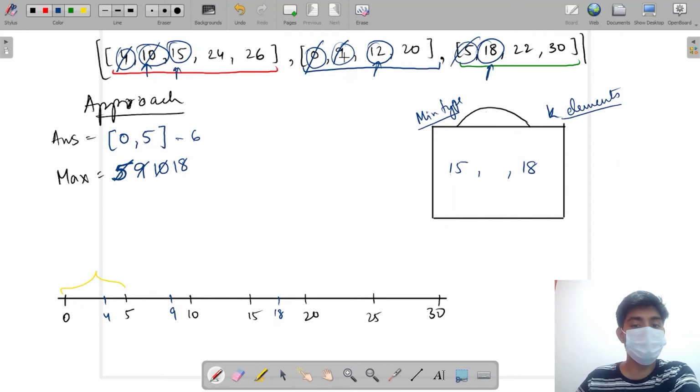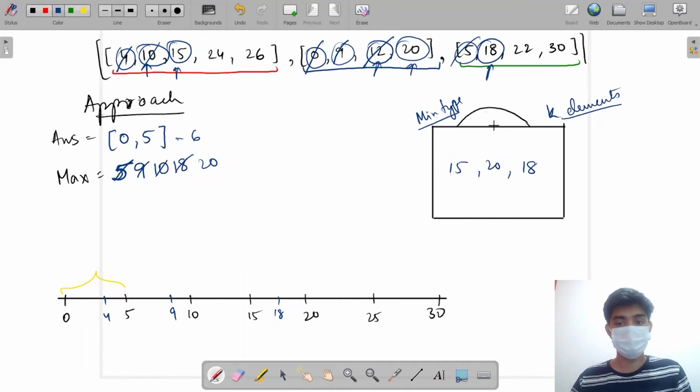So I did the work for 12, right? So 12 is going to go here and I will push 20. Now my current max will become 20 and I will push 20 here. Okay, so what is my minimum? My current minimum is 15, right? So I'll pop this 15.